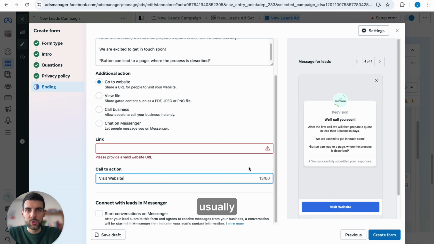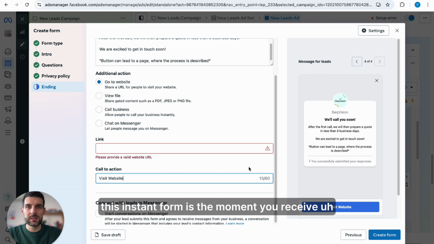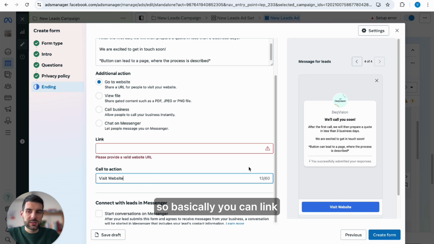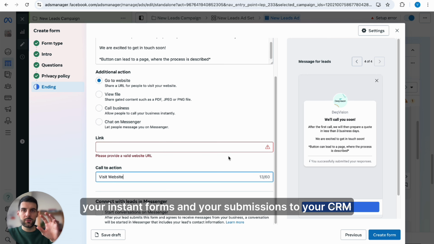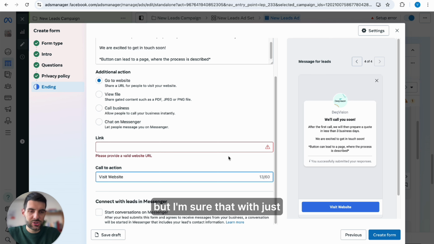Usually the best process would be that the moment they sign up with this instant form is the moment you receive an email notification and you call those people immediately. So basically you can link your instant forms and your submissions to your CRM, and then your CRM can be sending you an email notification. I know this may sound complex, but I'm sure that with just a couple of messages to ChatGPT, you will be able to figure it out. But that's it about instant forms.